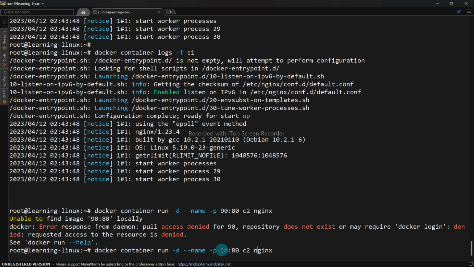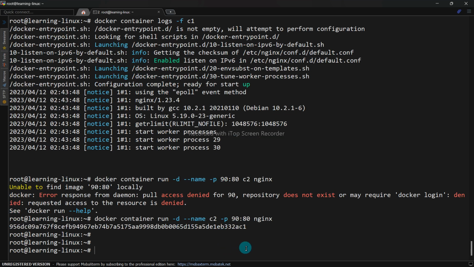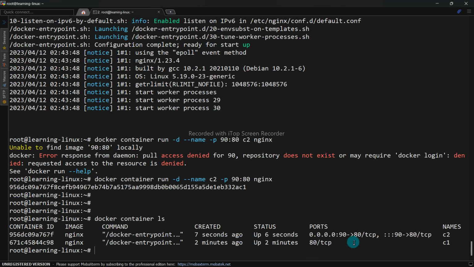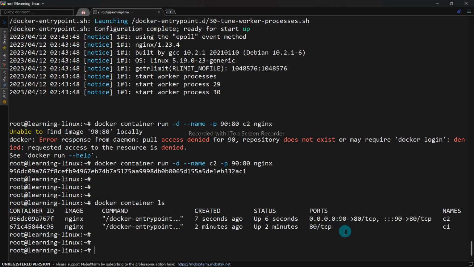Okay, some mistakes while writing the command, --name C2. So I have created one more container with this port mapping, if you can see. There are two containers, one is the previous C1, another is the latest one, and let me access this over port 90. Meanwhile, let's trail the logs of this C2.